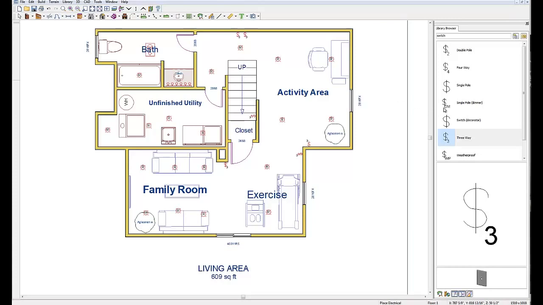Now I'm going to go down to single pole switch. Click on that. Need another one of those here at the base of the steps. I'll need probably 3 in the bathroom. And the laundry room, come in the door, we'll have one there. And I'll need another one over here in the family room. That's it for my switches.